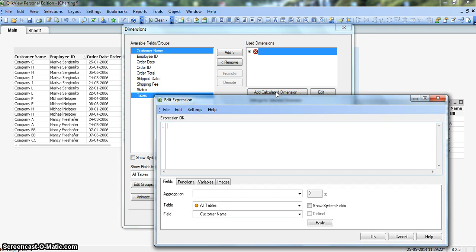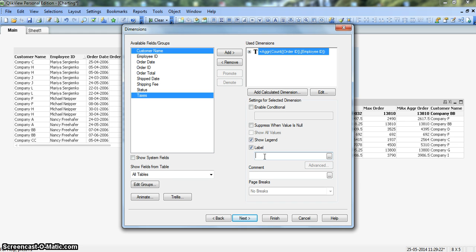We'll click Add Calculated Dimension, and we will first enter the AGGR function, aggregate, with our values in the parentheses, and we are saying that we want to get a count of order ID. We want the count of order ID by, this comma basically means by, these employees, so employee ID. In SQL form, you can say group by employee ID. We'll click OK, give it the name order count, and click Next.